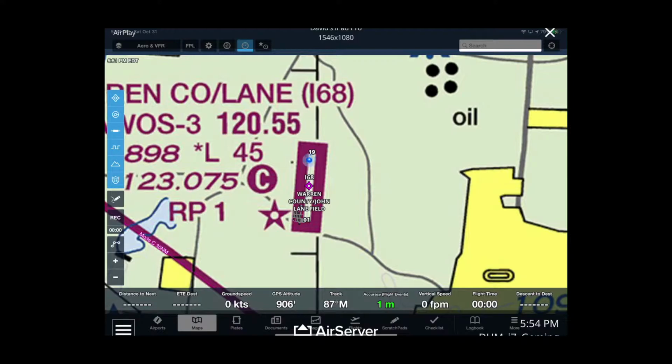All right, so we'll go ahead and mixture full rich. Go flaps down 10. One notch of flaps. Probably don't need it, but we'll go ahead and do that. So we'll go ahead and take the runway here. Final still clear. Runway clear. Approaching runway 19. Entered runway 19.